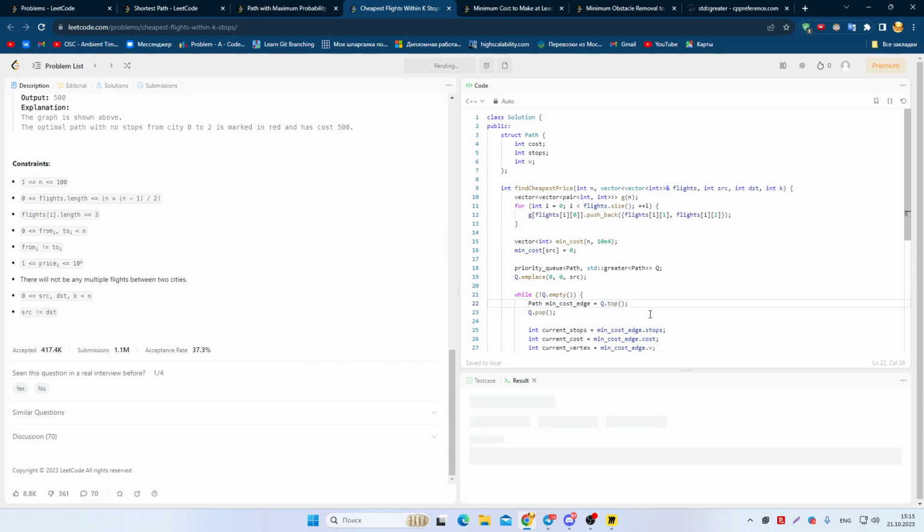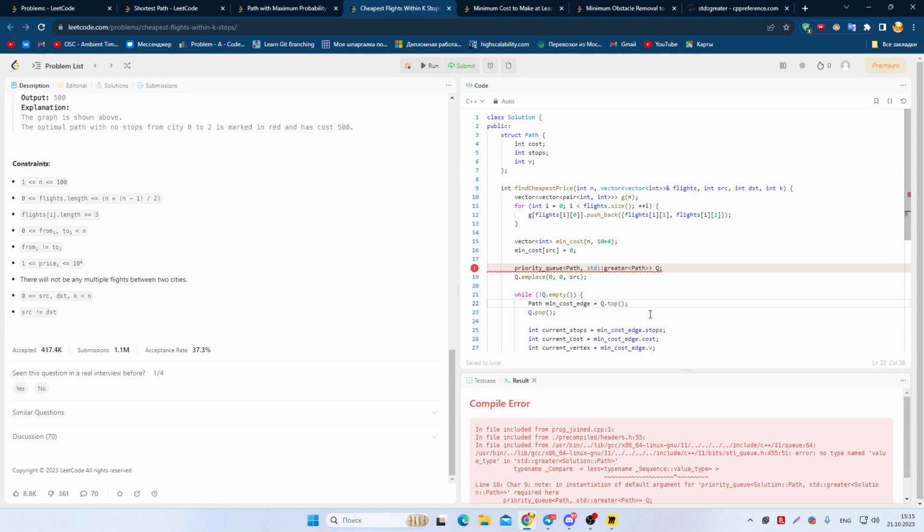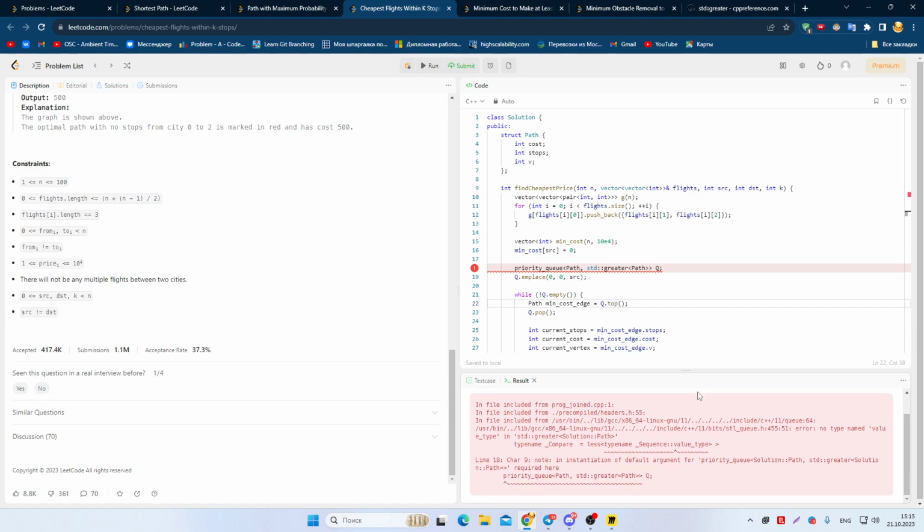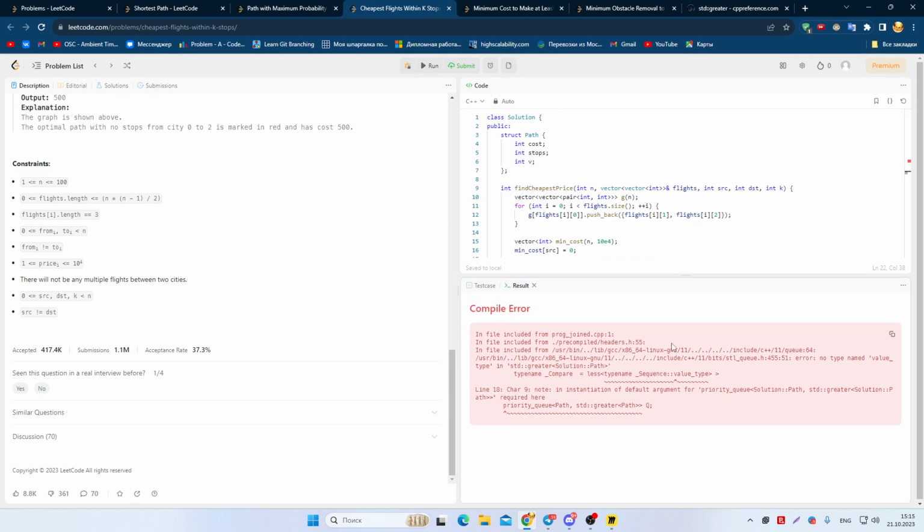I think it will work because, or we will have to do comparator in here. Okay, default arguments. Now, one second. I think we have enough time. We haven't enough time.